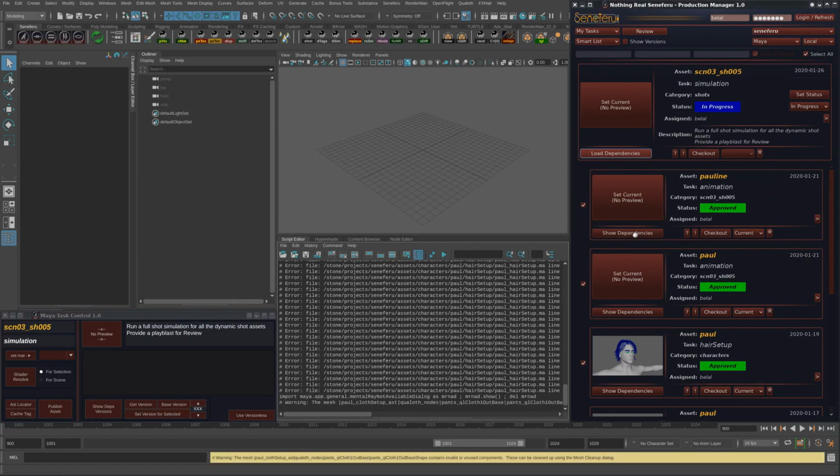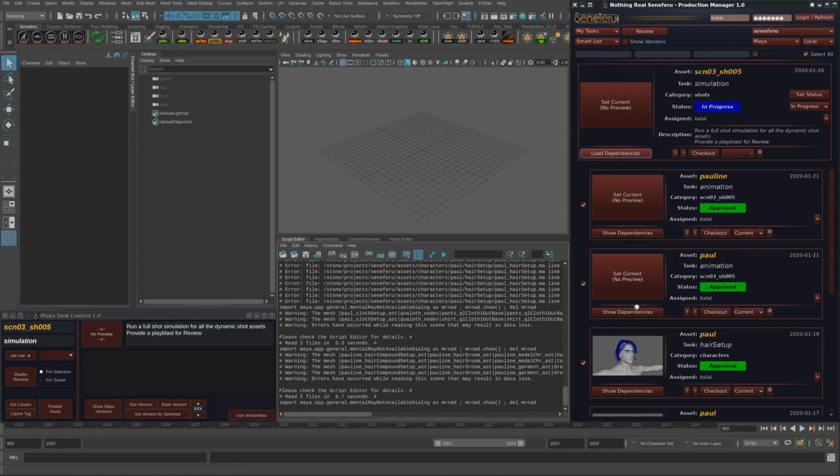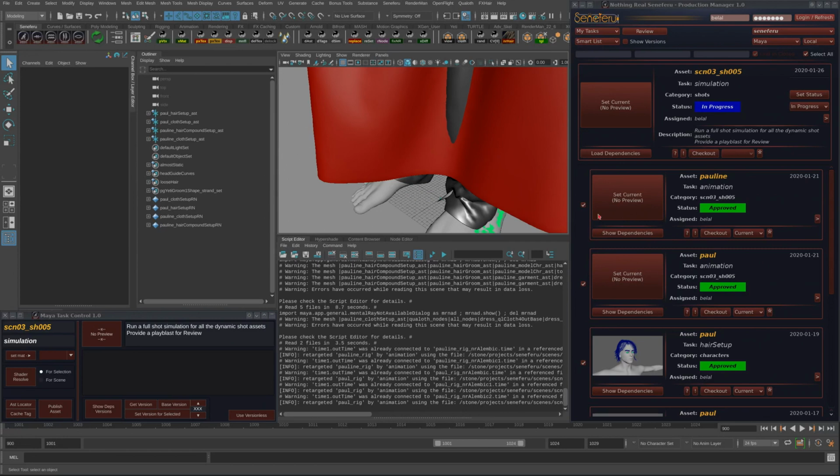Notice that here I deleted all the simulation tasks from the characters. I kept only the setups, so everything for the two characters in this shot will be simulated together. So the hair and cloth for both characters are going to be simulated together in one pass within this context.